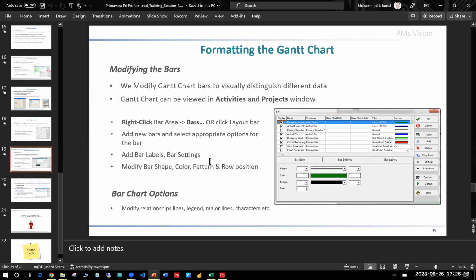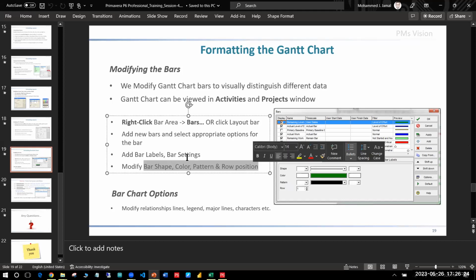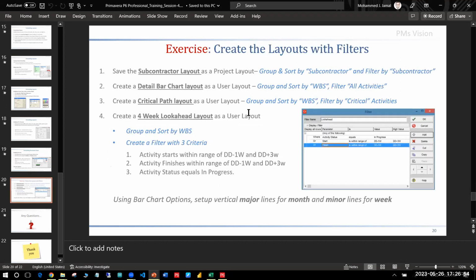So it requires practice. You can modify the shapes, color, pattern, position, bar settings, and new bars also. You can add new bars also. If it is not available in this option, you can define it by clicking Add. You can position the bar by shift up, shift down, and so on. There are many options. If I go through them all, it will take too much time. So I'm just giving you an idea that these are the options available. You should explore all these options whenever you have time.